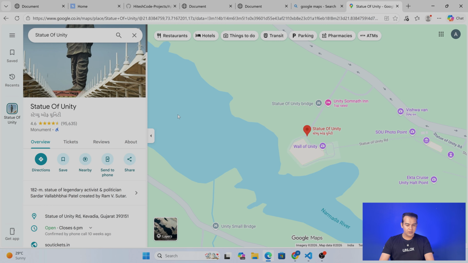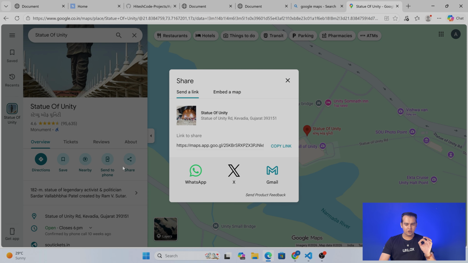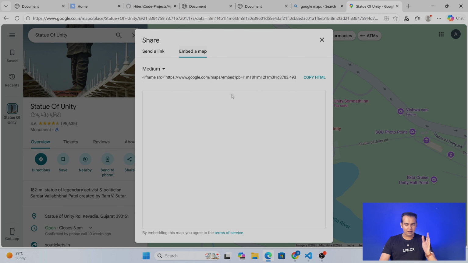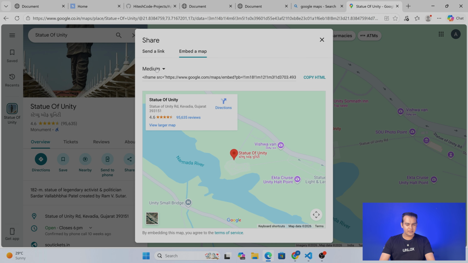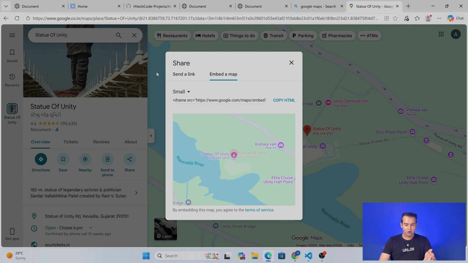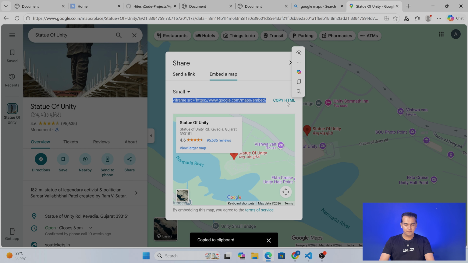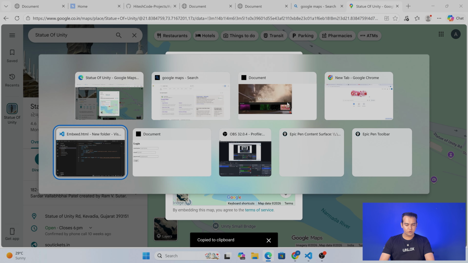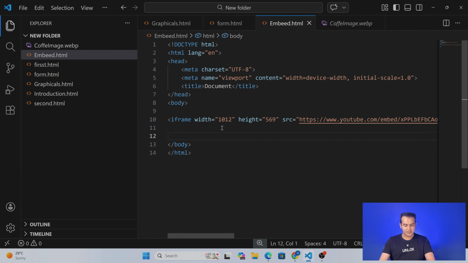What I can do, can you see the options called direction, save, nearby, send to phone? Click on the option called share. When you click on share, you will see two options: share a link, embed a map. Go to the option called embed a map. Here you can see the same drop down box, the select tag, guys, which you created. Click on this option, small, copy the HTML and come to the HTML file and paste it, guys.